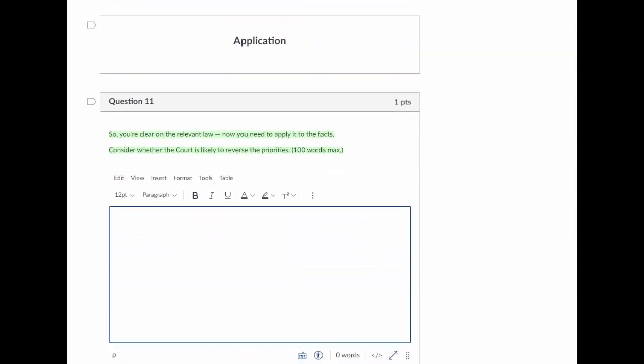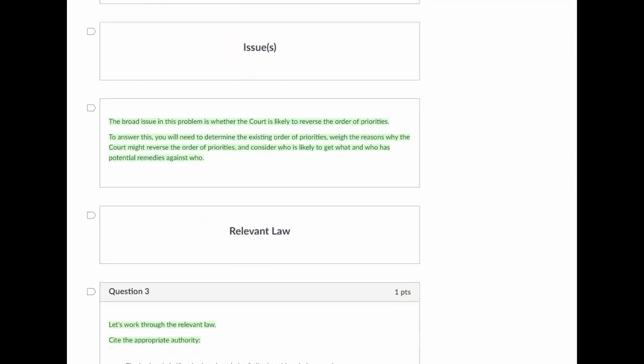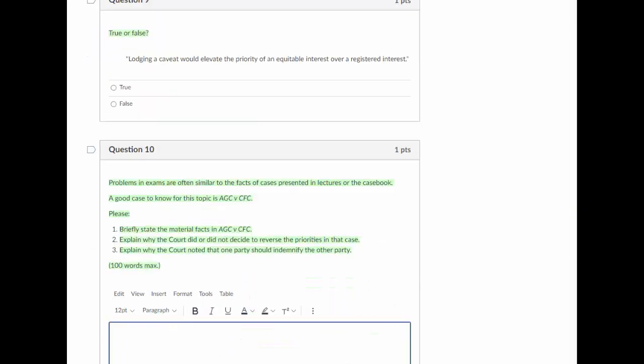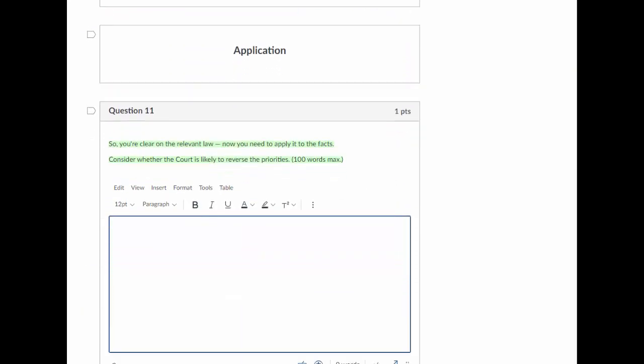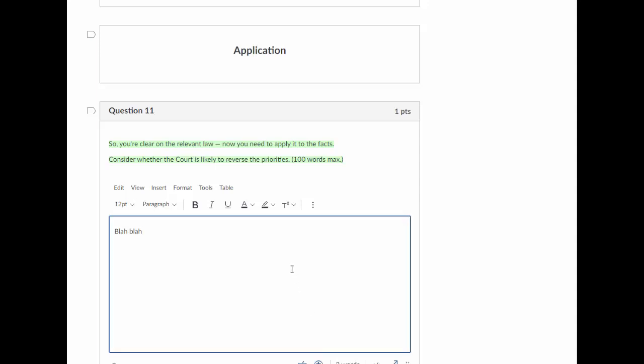We move then to the application part. Okay, now this is an open-ended box. So what you need to do here is think, okay, these are the material facts, these are the issues, and this is the relevant law. You need to now bear all of that in mind, and for this issue, apply the relevant law to the material facts. All right, so you type in your answer, and you'll see here, as you're typing, you are given a tally of the words that you have written in the box.